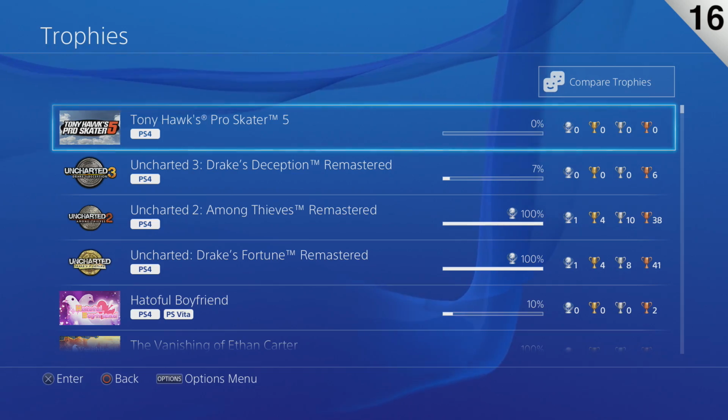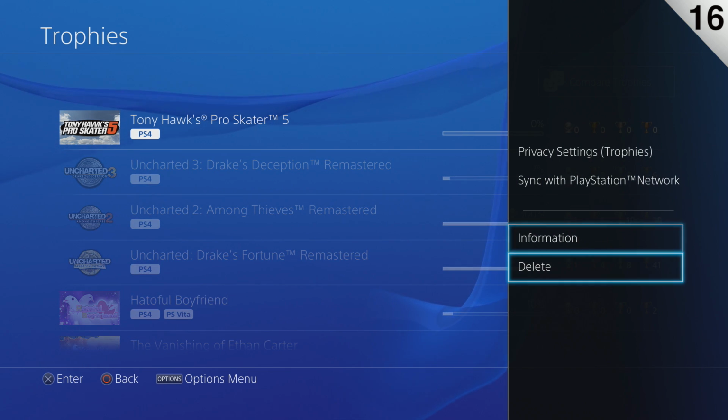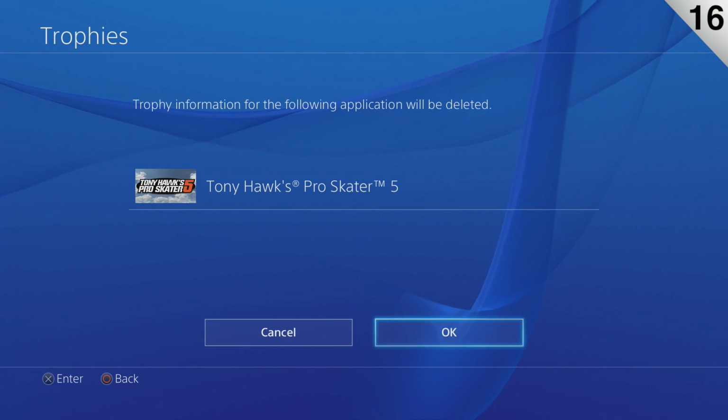You can delete a game's trophy data from your account completely if you've never earned a single trophy in that game before.